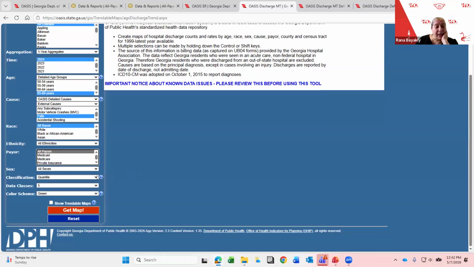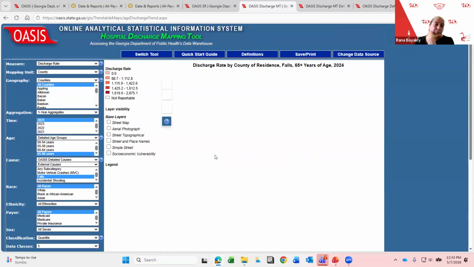And you can select how you want to look at it. You want to look at it broken into 4 groups, or you want to look at it broken into 5 groups. So quintile is 5. You can do 5, 4, 3, and 2. Let's keep it at 5. Let's change the color. You can select the colors and you can map it.